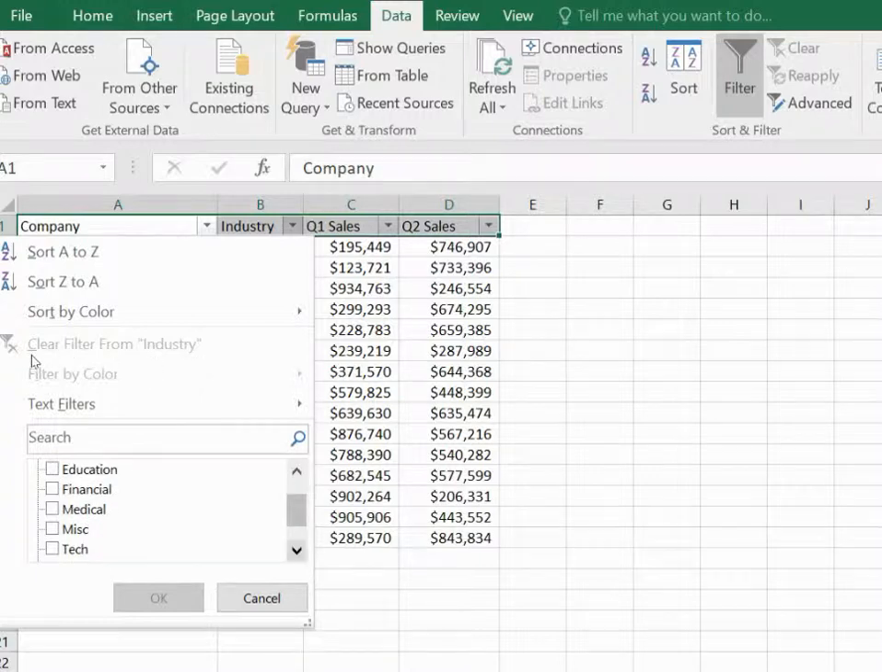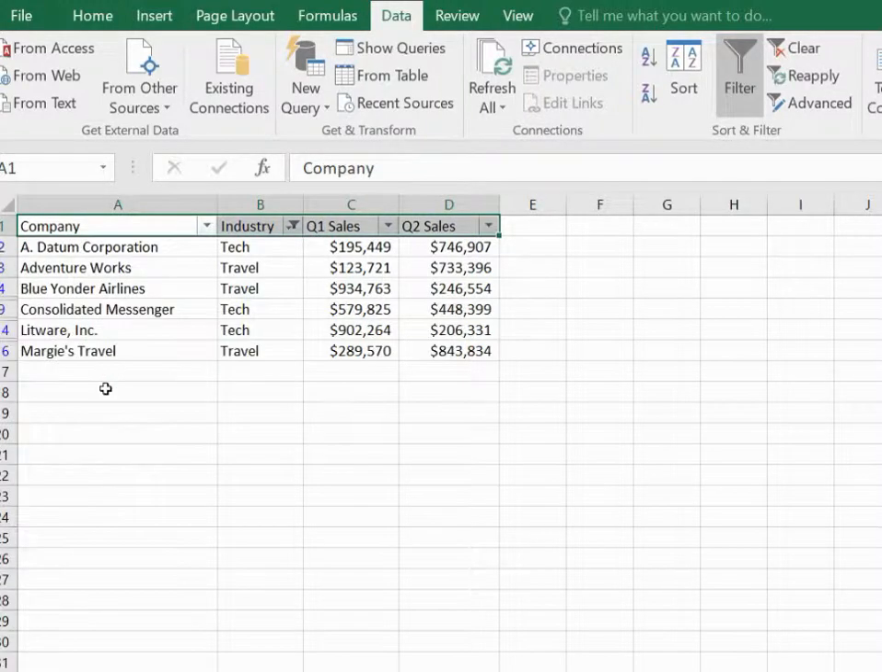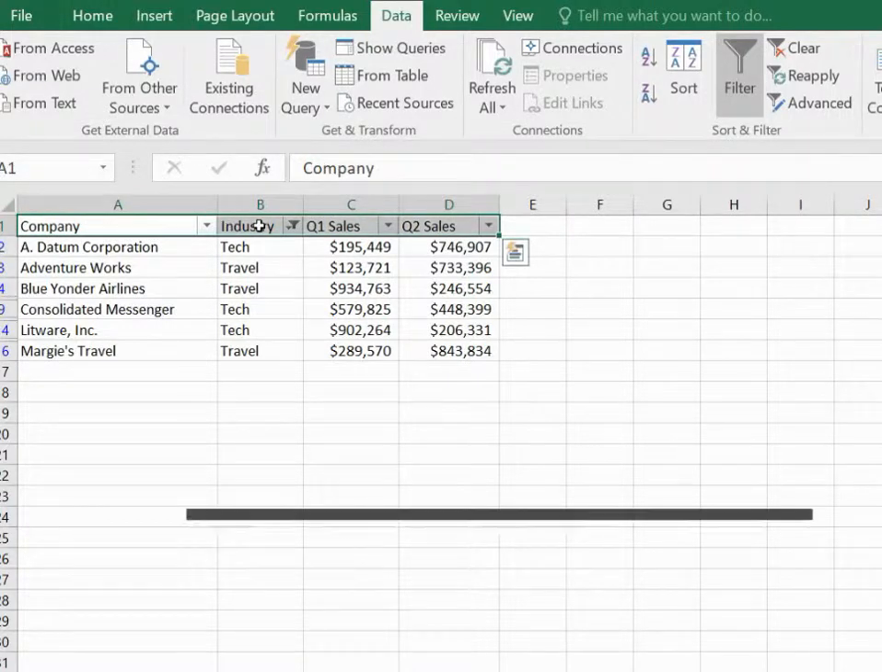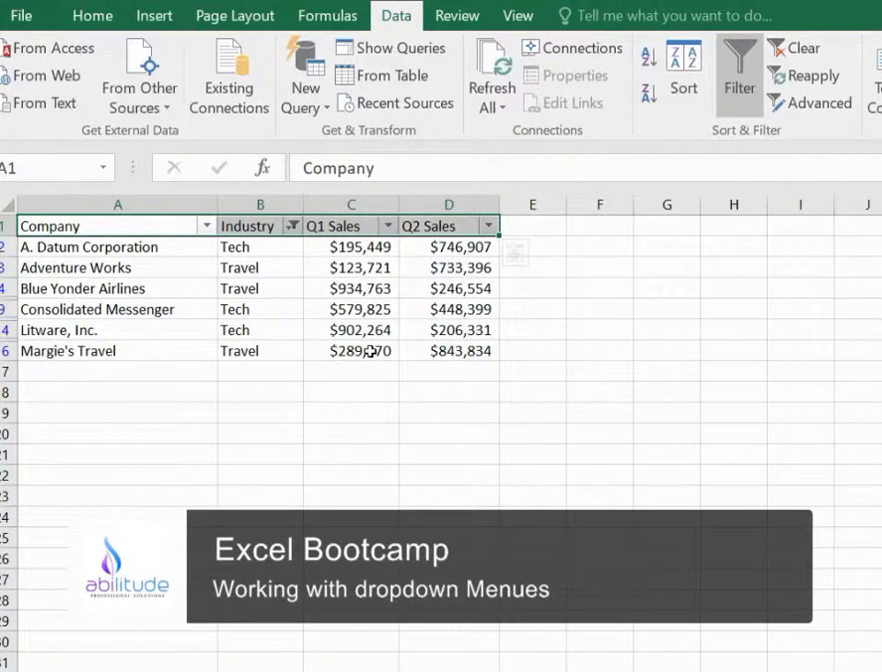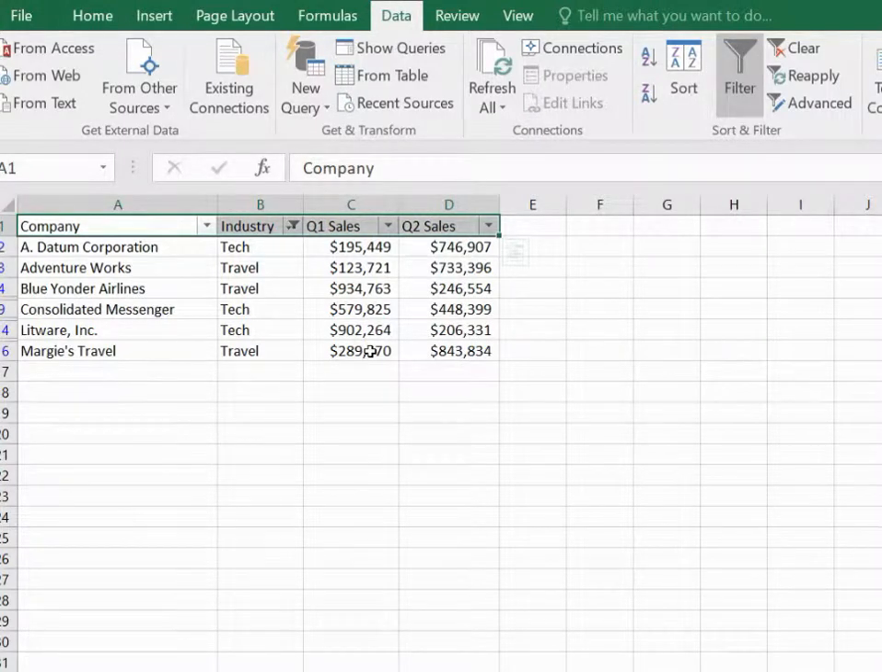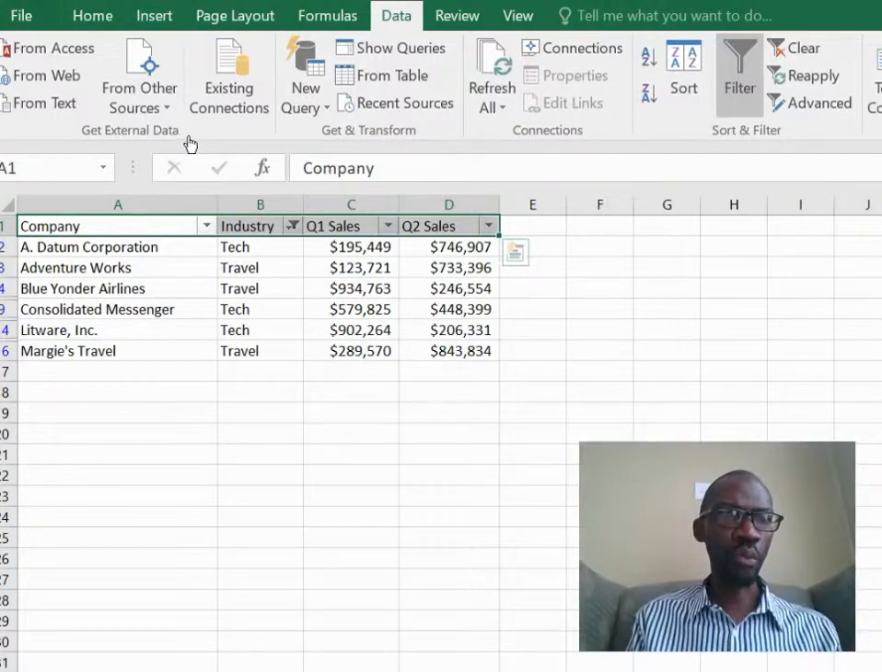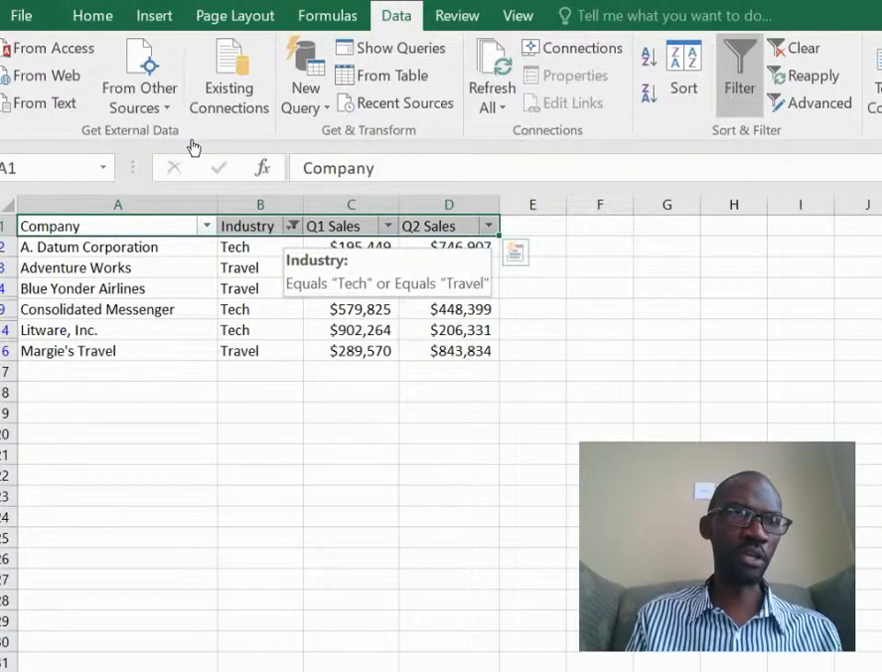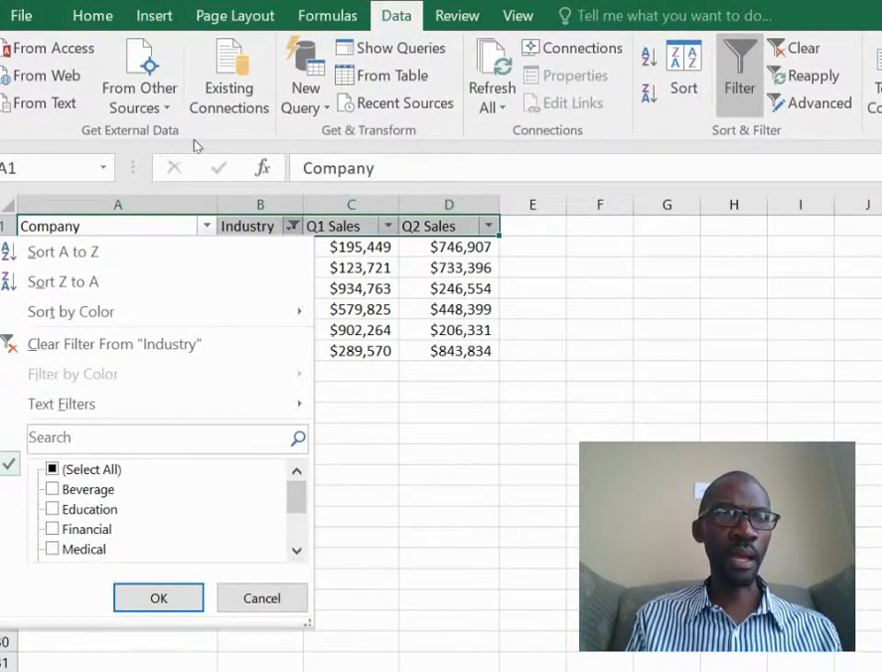For example, maybe all we want to see is the sales data for tech and for travel, and then we click OK, and voila, all you see is tech and travel performance, and only those companies that are in the tech and travel industry. This is useful if you're making a presentation, if you want to remain focused on what is actually happening within that specific industry.